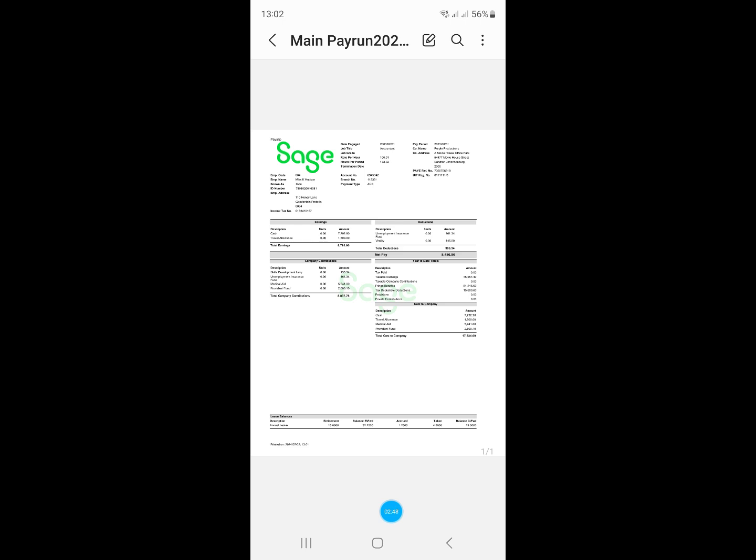Now the great thing about Sage 300 People is from the day that you start using the app, it will keep all the history. So this means if you are active from the 1st of July and you receive your payslip, then next year in July you can also view the July 2024 payslip. It keeps history from the day that you've actually started implementing the solution.